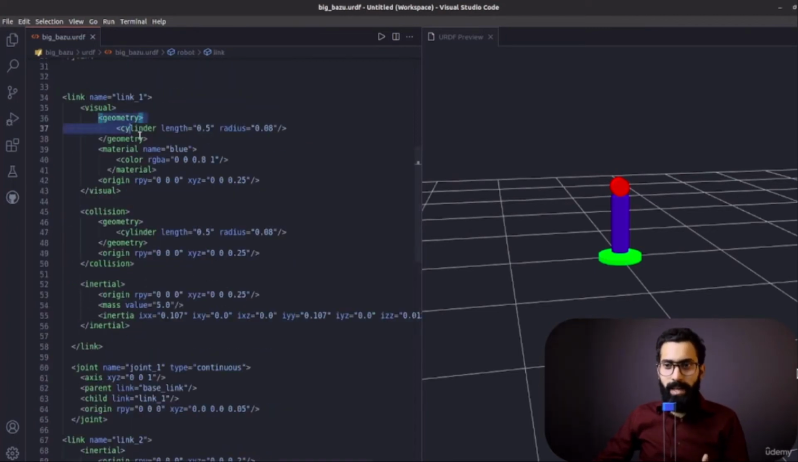In link number 1, we have a specified geometry, and that geometry is of this length and this radius. This bar has been created. RGB, it is blue, and A is for alpha. It is a blue bar of this length and this radius. Origin is this. Collision values are the same as the visual values of the geometry. So these values are the same. Inertial values are randomly given. They are not accurate, by the way. So we will see how to accurately calculate the inertial values for all of the joints. Let's leave it for now.